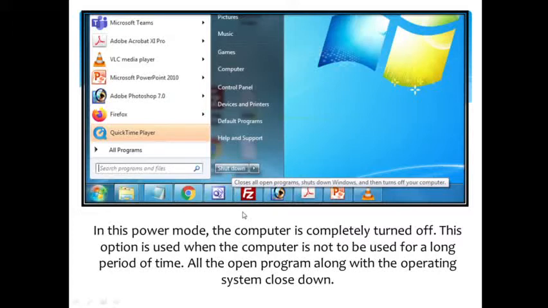Okay? So this is the mode which is most often used. We normally use this mode. This is the most important mode, the shutdown mode.